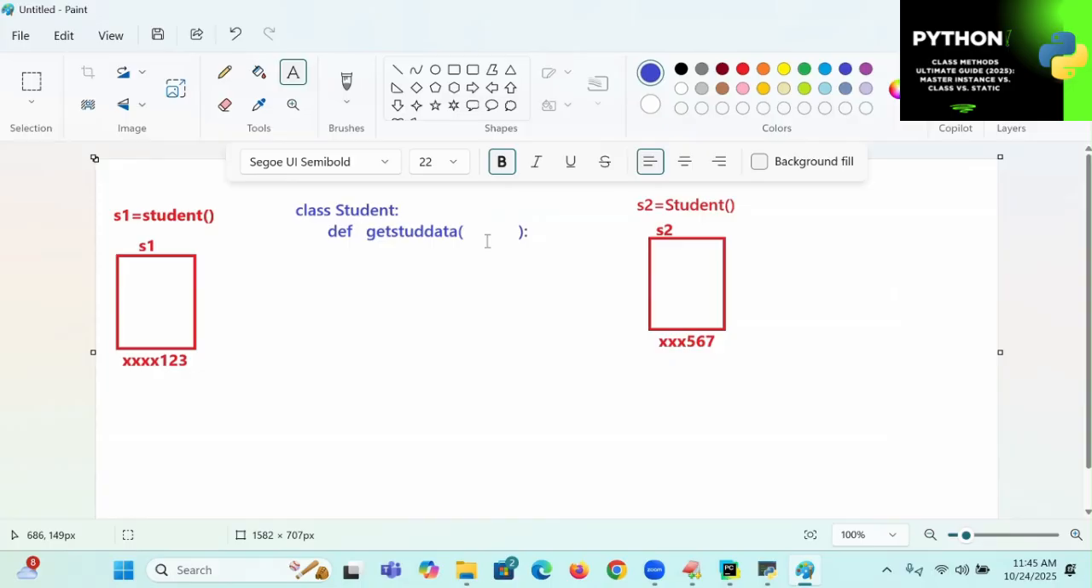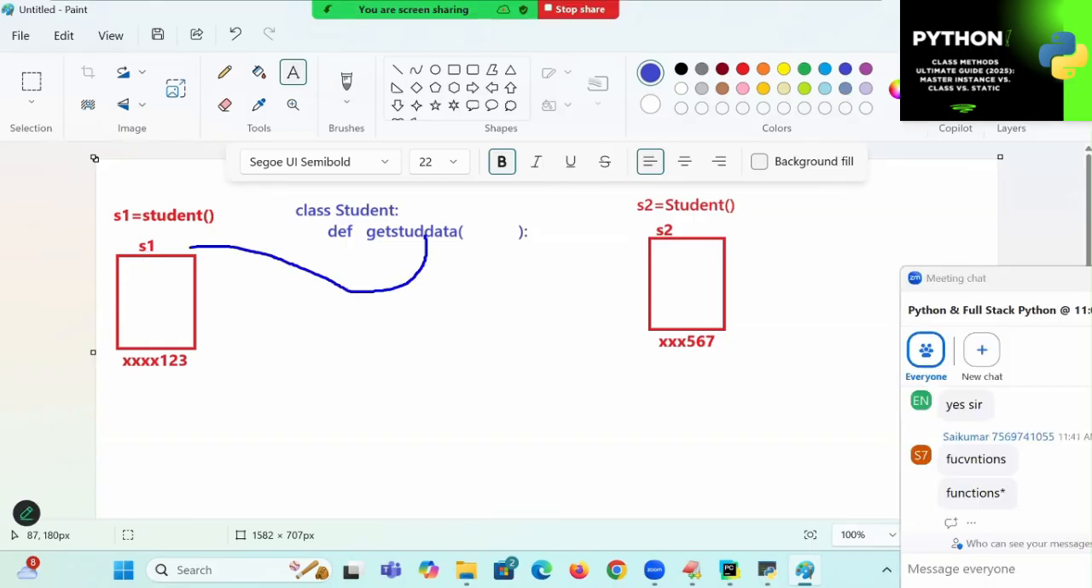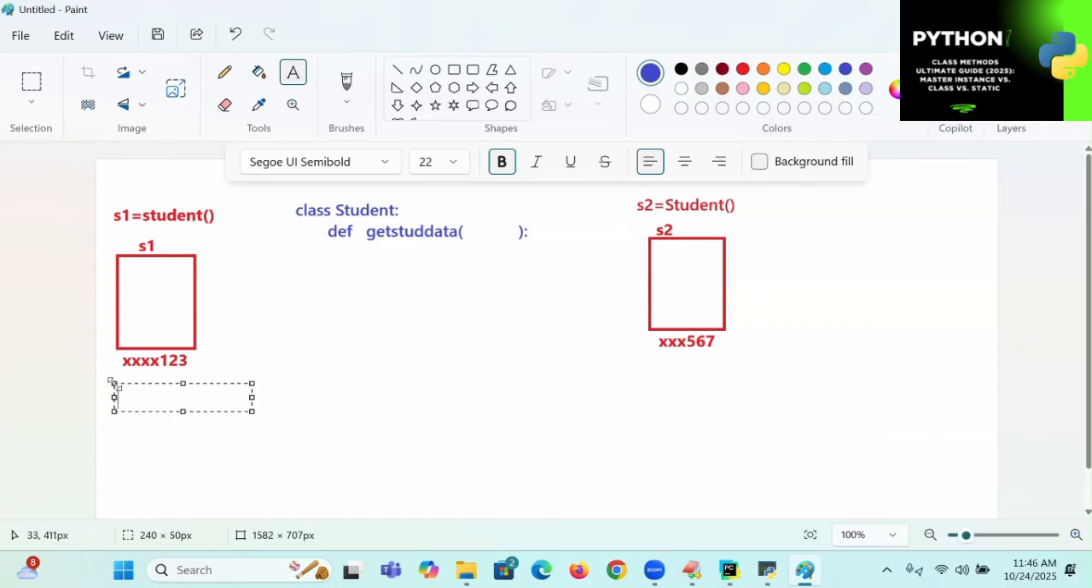So I want to read the data for S1. To read the data for S1, call the method with respect to S1. How do you call? S1.get_stud_data. This is known as a method call. Similarly, for S2, I am going to write S2.get_stud_data.